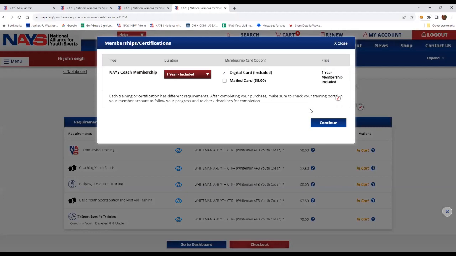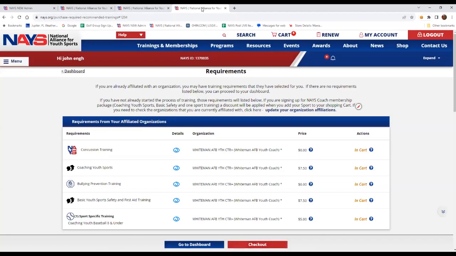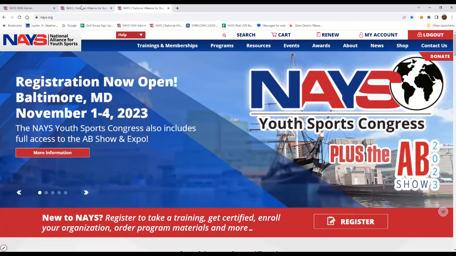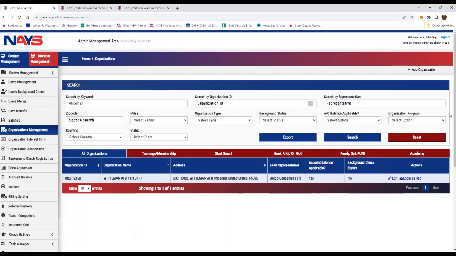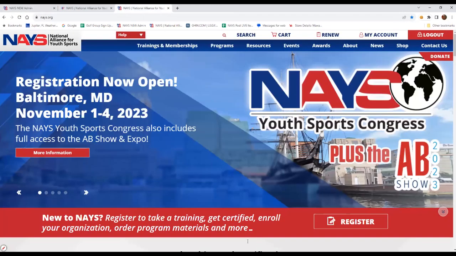Okay. So it's asking me to add the digital card, I won't do it. So that part of the process should be pretty self-explanatory. The whole purpose is to make that registration process as easy as it can be for the coach. So I'm going to go back in and log in. You don't need to know this because that's our custom admin section there. So I'm going to log back into Whitman, and you can see it takes me to the home page.